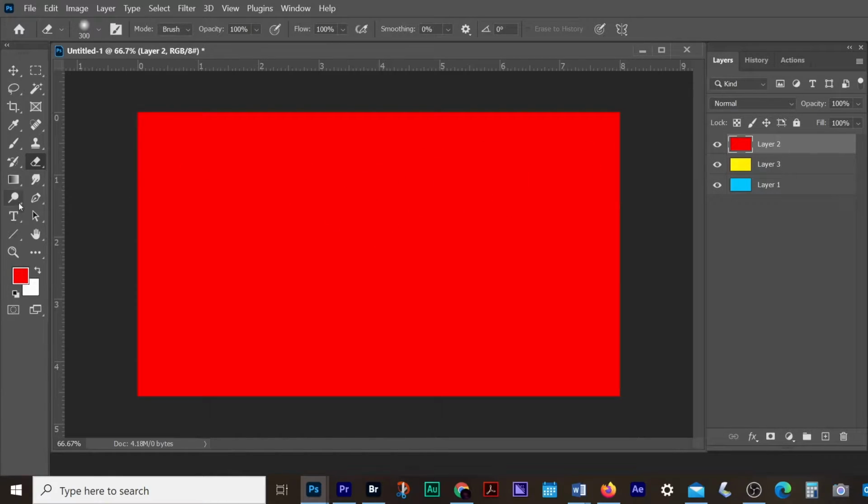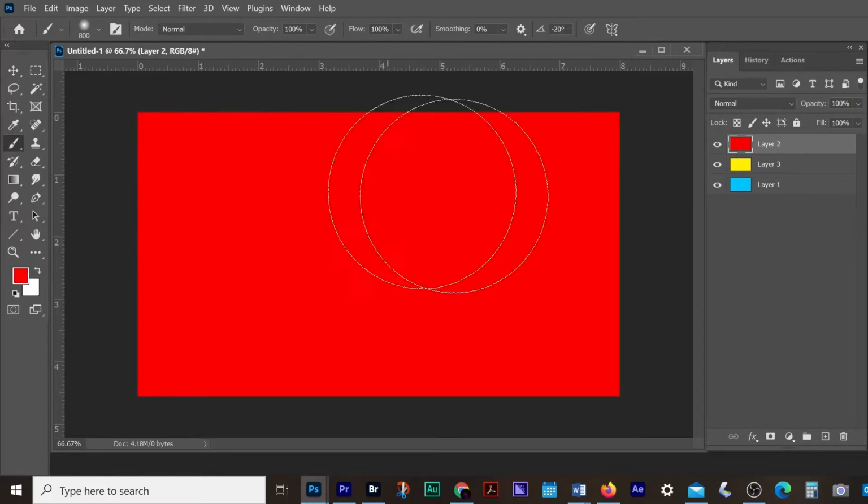Rather than erase, I'm going to grab my brush tool. I'm going to come over here and create a mask. That is my mask icon, this square rectangle with a hole in it. I'm going to click that on my red layer, and you can see that it creates this, which is called a mask.